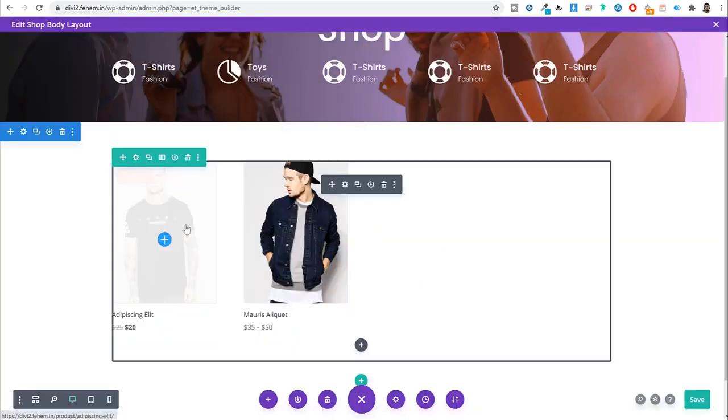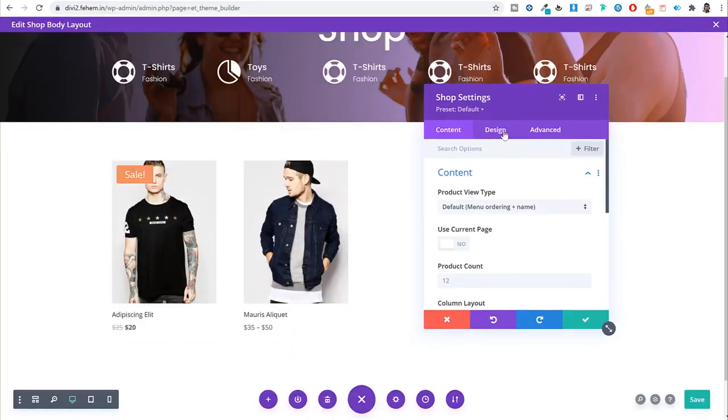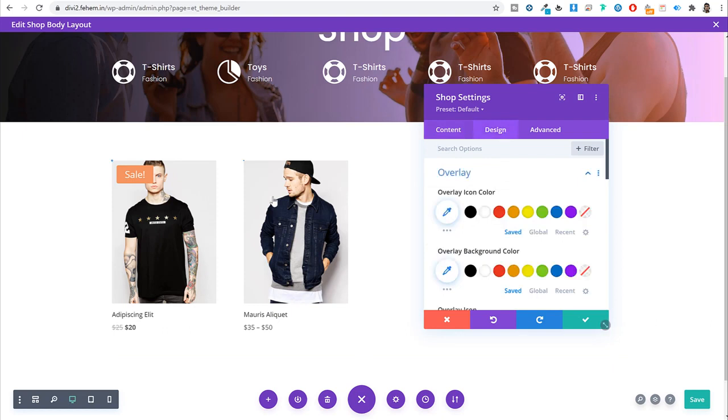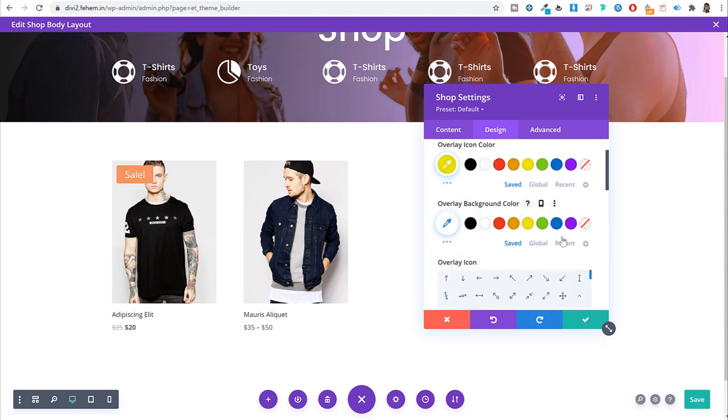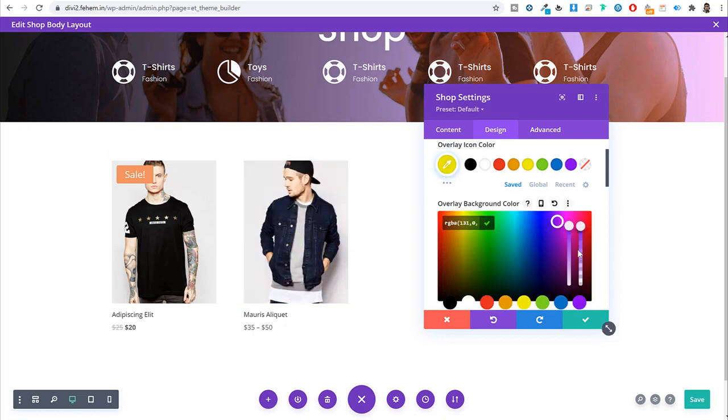We just have to do a few basic things. Click on this gear icon, go to design. First of all, overlay. When you hover this image, this is how it looks. I'll select this color. Okay, not the icon color. First let's select the background color. This will be a background color, but we'll make it transparent. So maybe, let's see. Okay, 20% or even less. You can select this option.